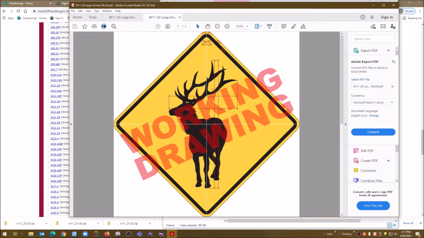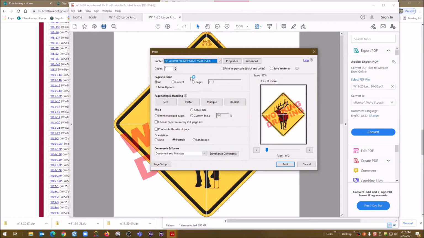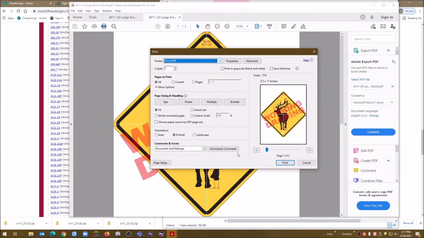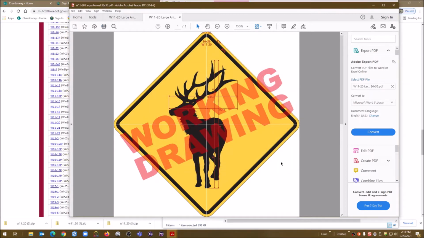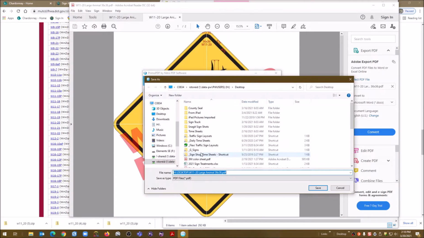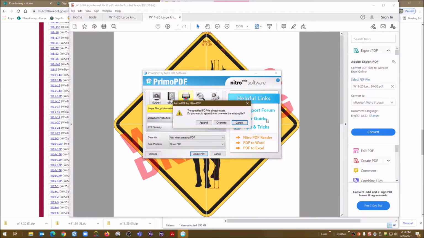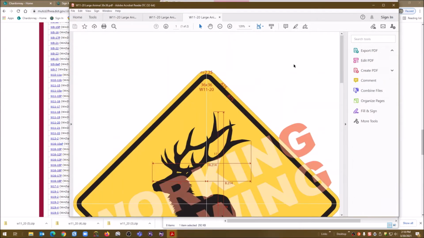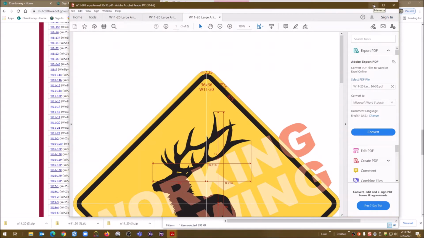So I'm going to click my print icon right here. And then I'm going up to my printer options. I'm going to come down and choose my Primo PDF. Okay. And then I'm going to click print. Then it's going to bring this up for me. I'm going to create the PDF. Here it is, a large animal desktop. And I want to save it to my desktop. I already have one on there, so I'm going to overwrite it. So there we go. It's on the desktop.